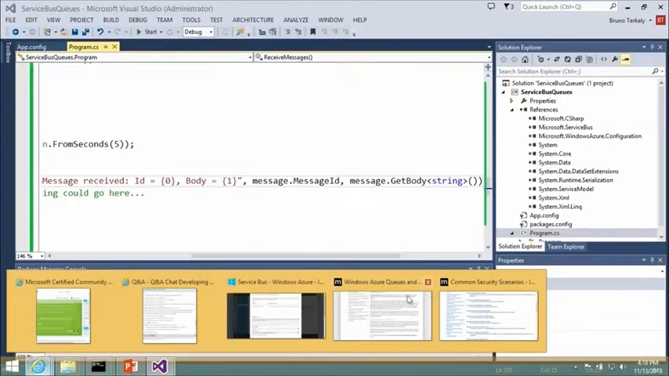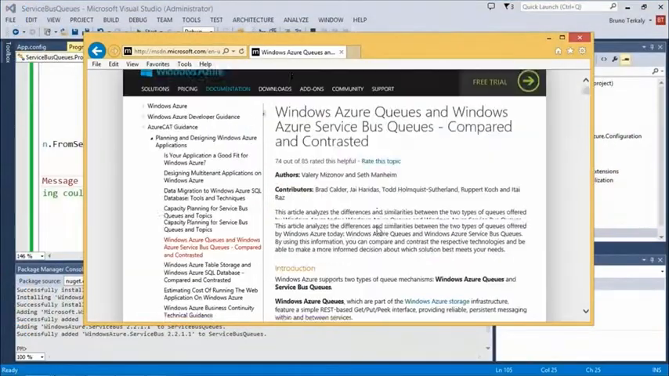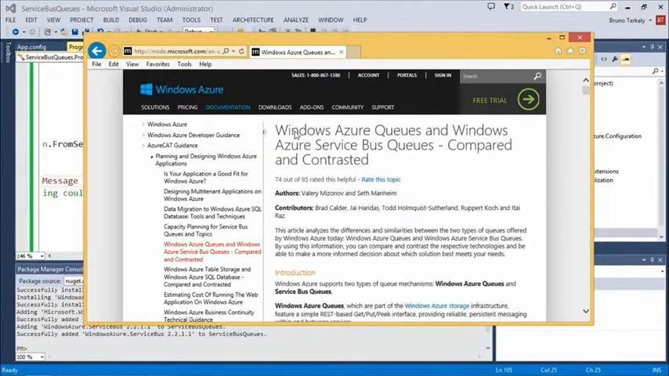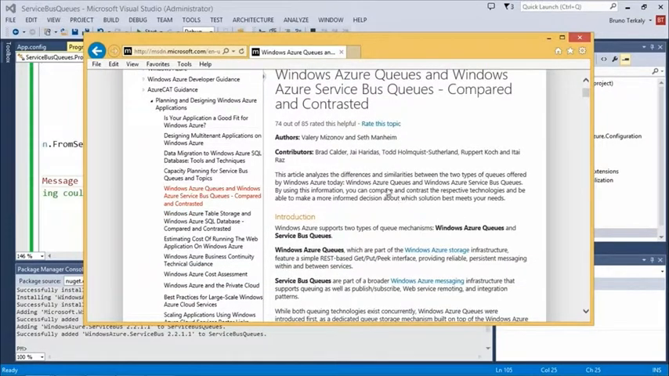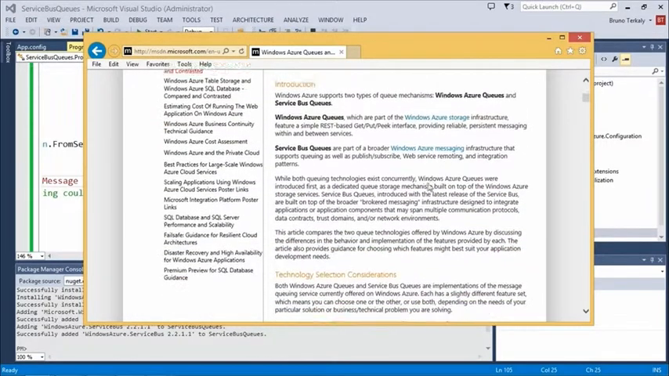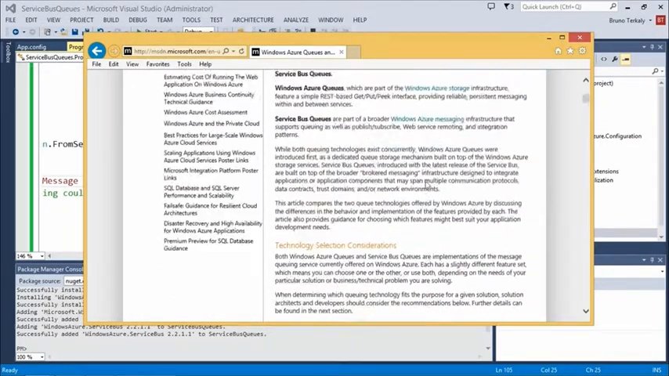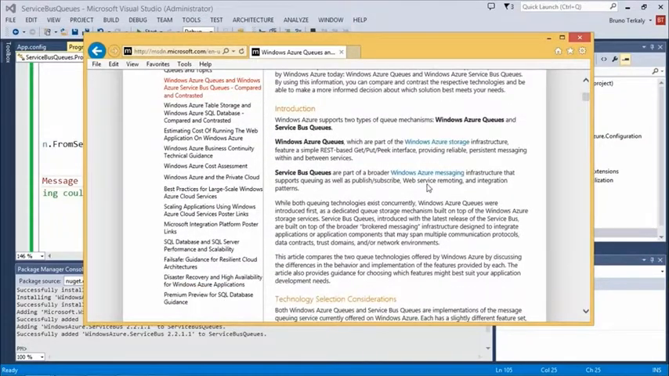Kind of a closing point I wanted to make is that we had talked to you about Windows Azure queues earlier on. I demonstrated that with that code example. And what I'm talking to you about now is Azure Service Bus queues. And there are differences, and this particular article here describes those. Brad Calder and Haridas are the ones that pioneered the Azure storage system, and they have a nice little description. The short version is that service bus queues go above and beyond.